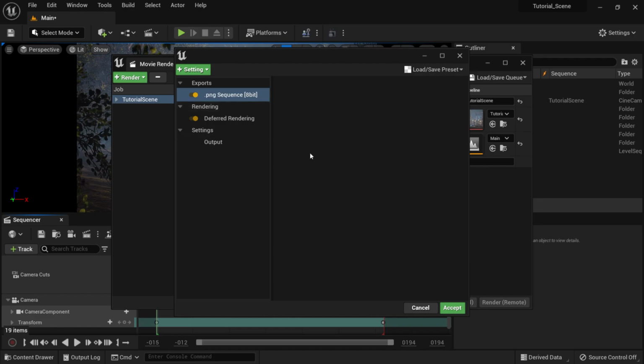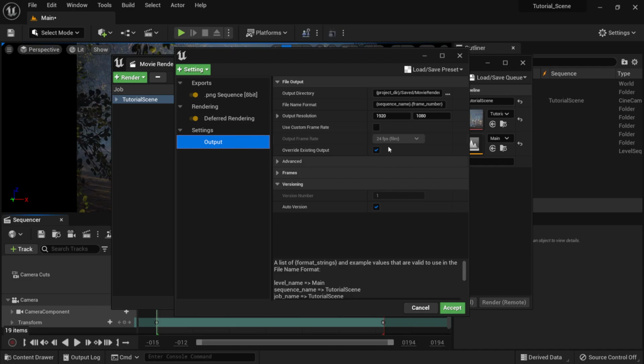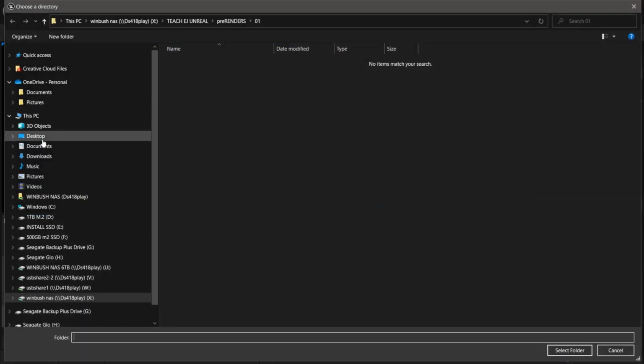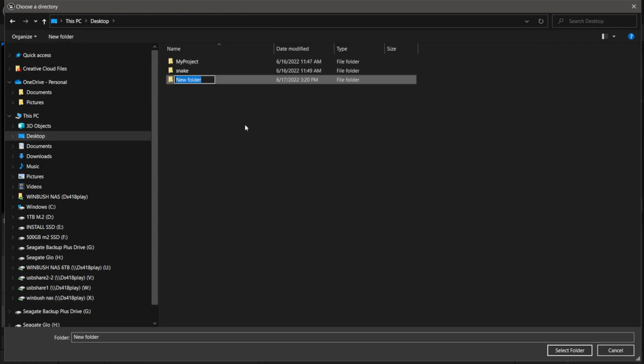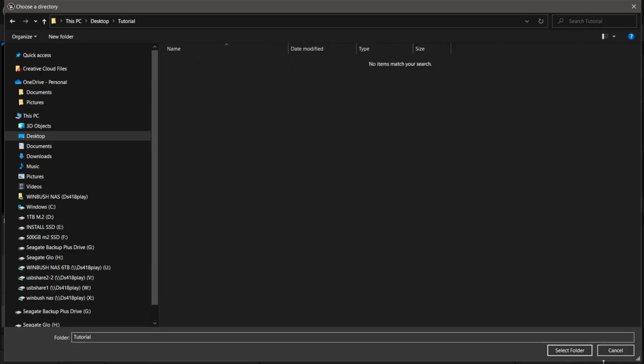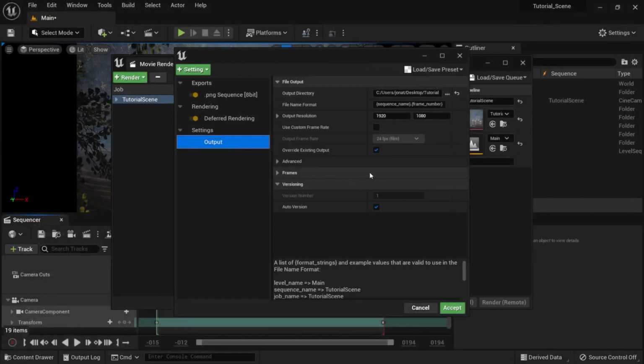I like doing PNGs. So I'm going to come down here to output, and this is where we select where we want to output it. I think I'm just going to save it to my desktop. I'll make a new folder, call it tutorial, and save the selected folder here. Then I'm going to leave everything else as is. So I have 1920 by 1080 and we should be good.